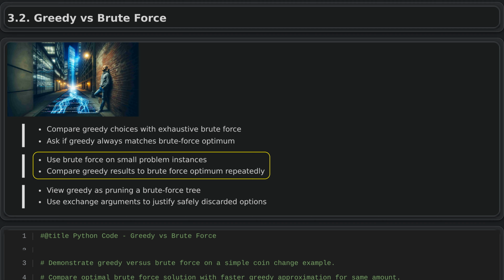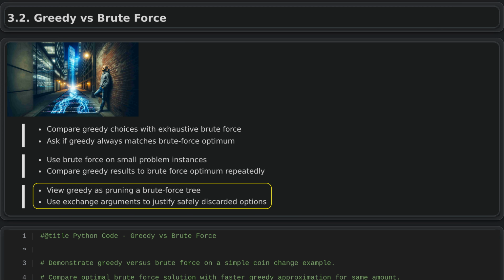To see why a greedy algorithm can be correct, compare it to a brute force method that explores every possible solution. You can imagine all solutions as a large tree, where brute force checks every branch, but the greedy method quickly cuts off many branches by making local choices. Each greedy choice must be justified by showing that any other choice could be rearranged to match the greedy one without making the result worse.